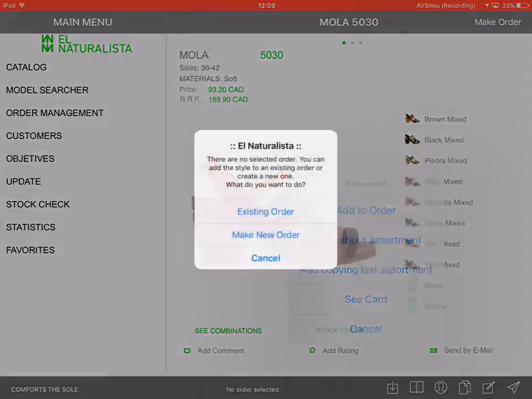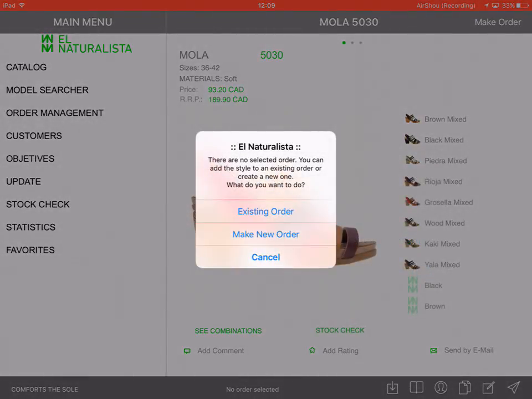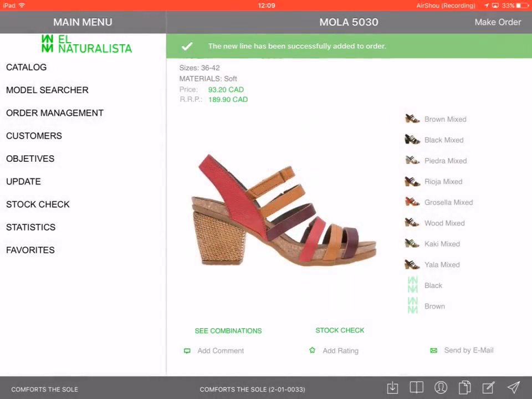I hit, and then the app is telling me there are no selected orders. You can add the style to an existing order or create a new one. What do you want to do? Most of the time we just want to create a new order, so I recommend you use the second option from this menu, make a new order. I hit, and then I get a message that the new line has been successfully added to the order. It's as simple as this.